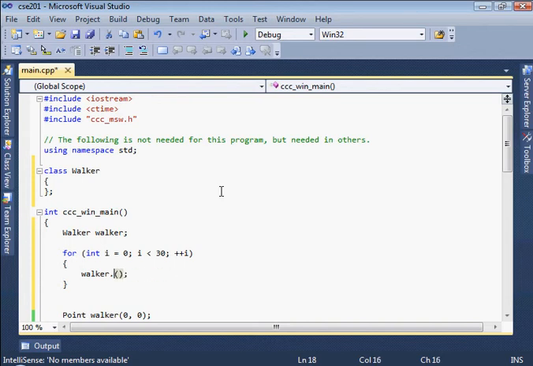Actually, it should be a verb, right? So we'll call it step. Step randomly. Just call it step. And then we're going to plot the... we'll do it like this. We'll do display position.